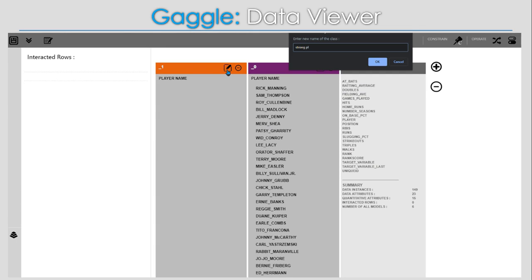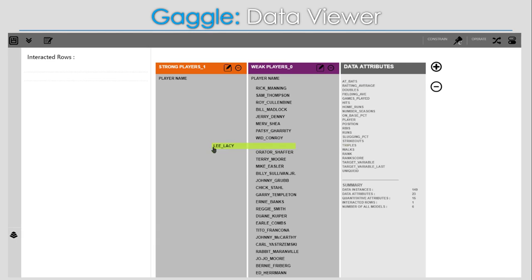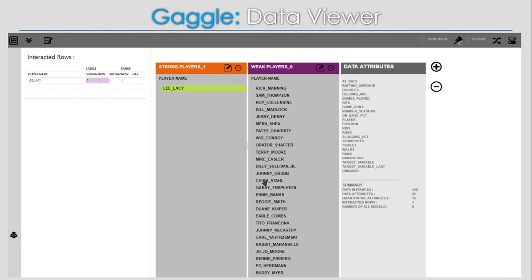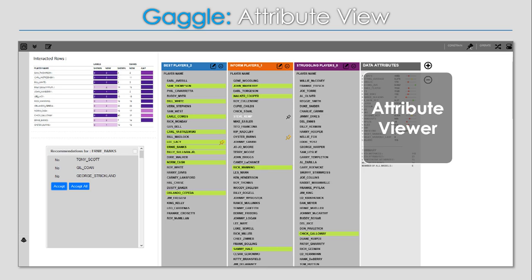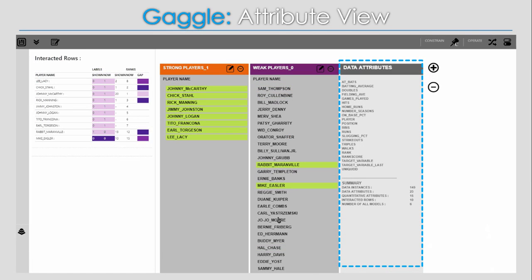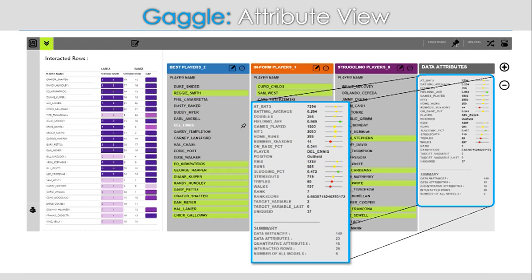Users can interactively add, remove, or rename class bins, and then drag-drop data instances to assign labels to the data items. Users can mouse over any data item to see their feature details in the attribute view on the right. Based on this view, they decide on which class the data items should be assigned to.